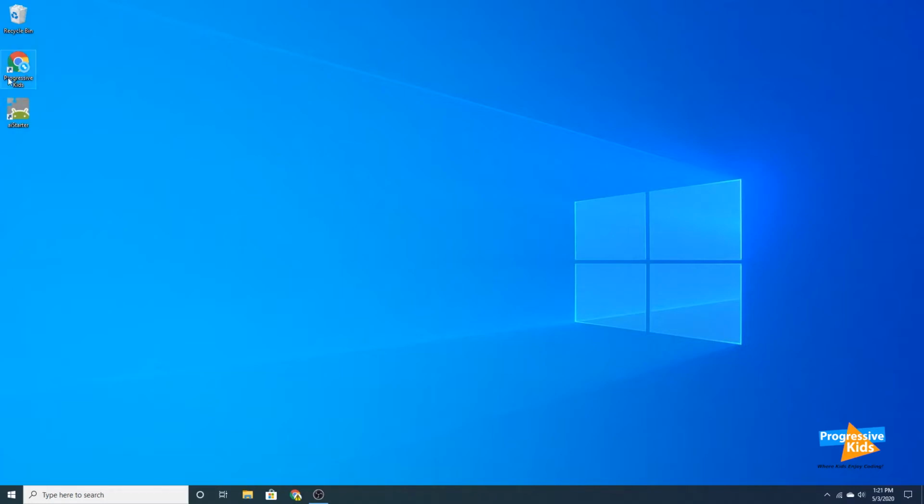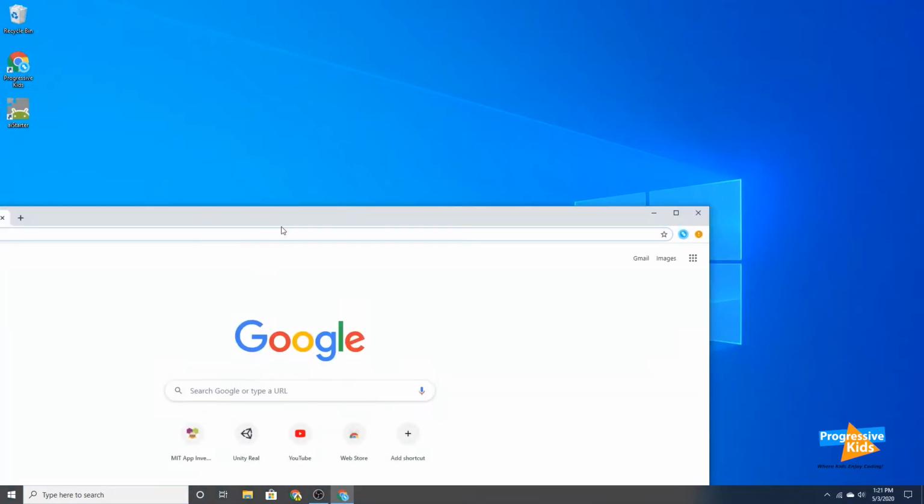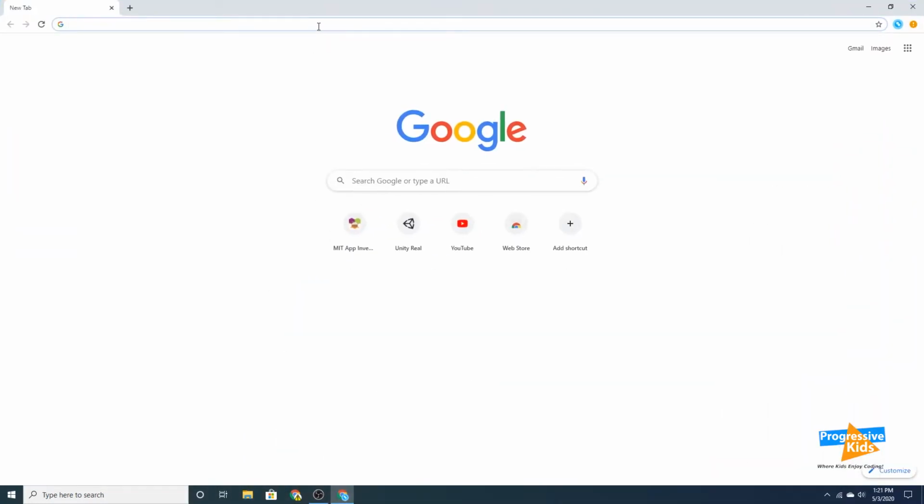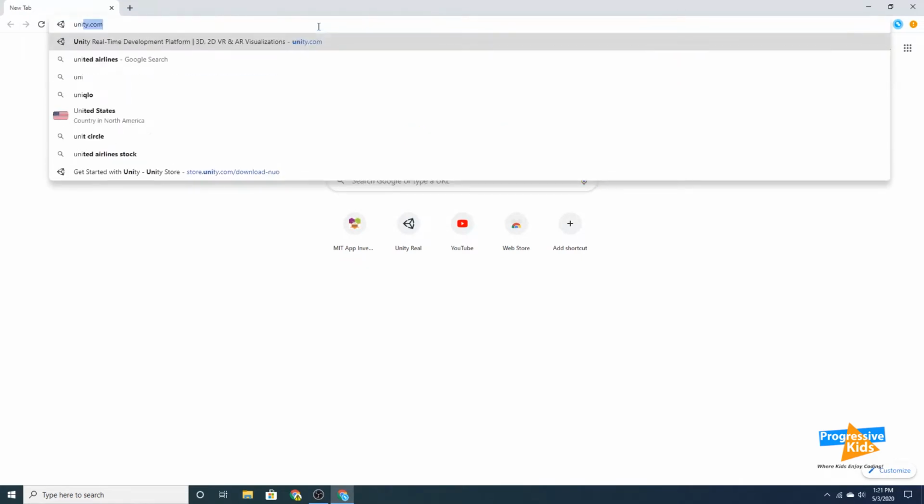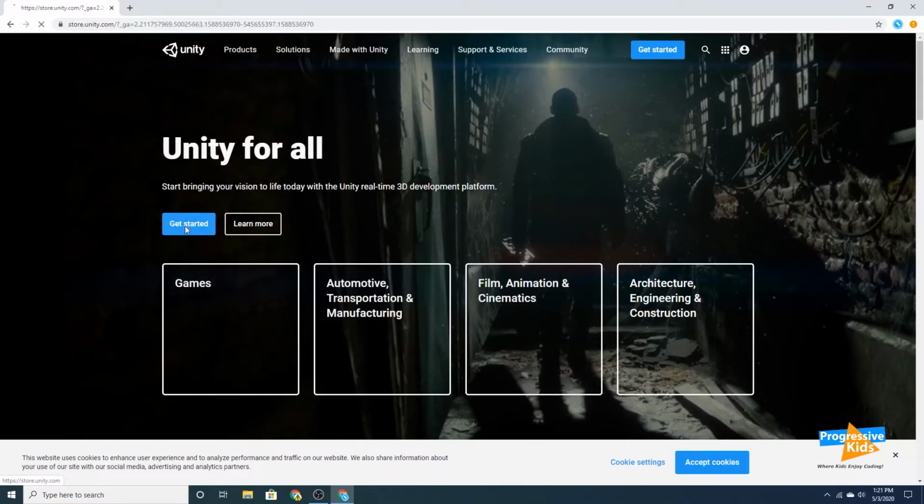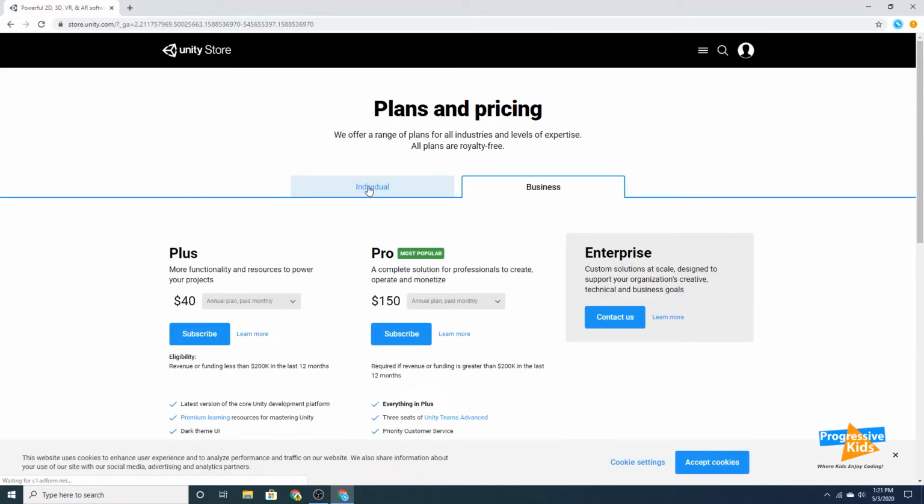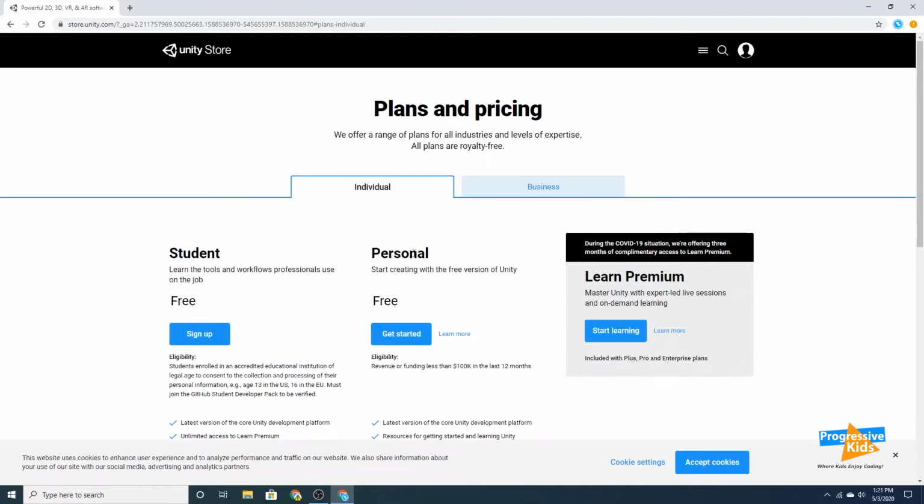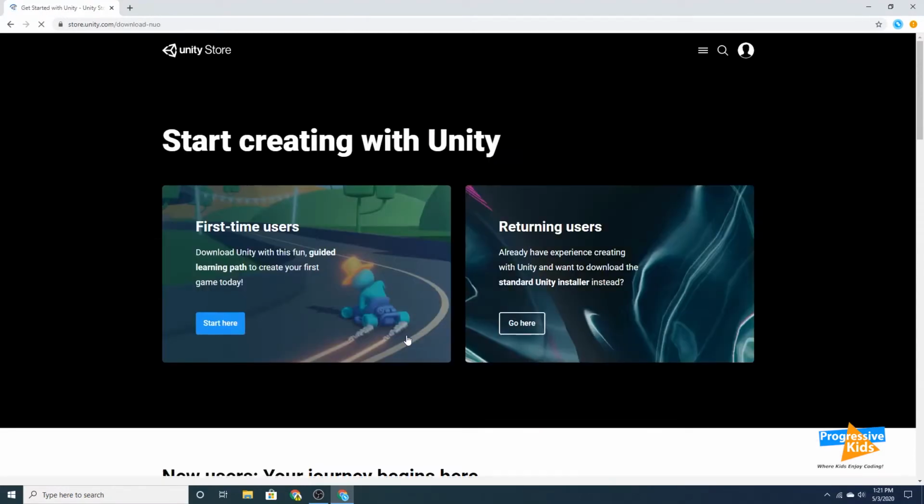So to get started, I'm going to go ahead and click on Google Chrome, and then go onto unity.com, and once that loads up, I'm going to click on the blue Getting Started button. I'll click on Individual, and then under Personal, Get Started.